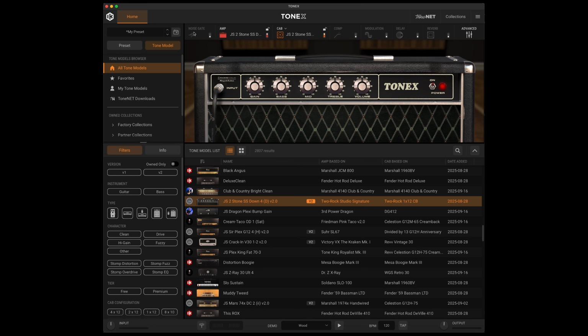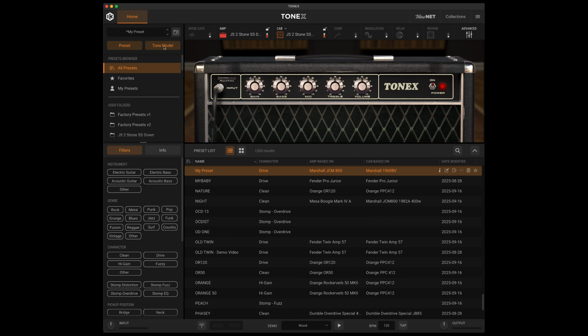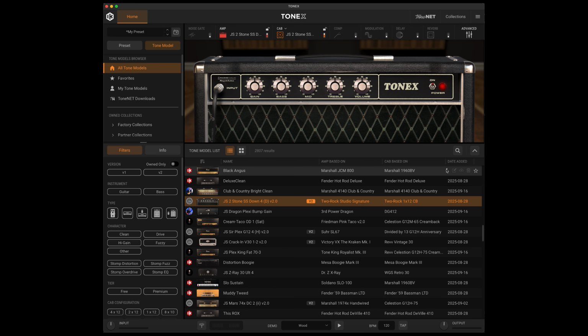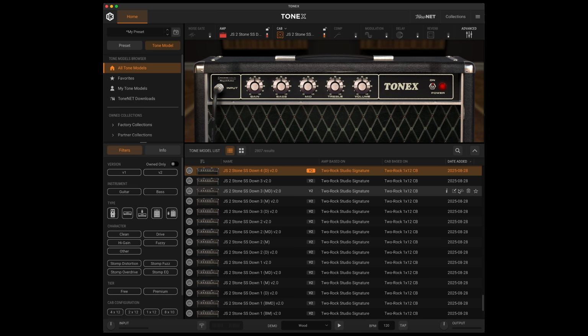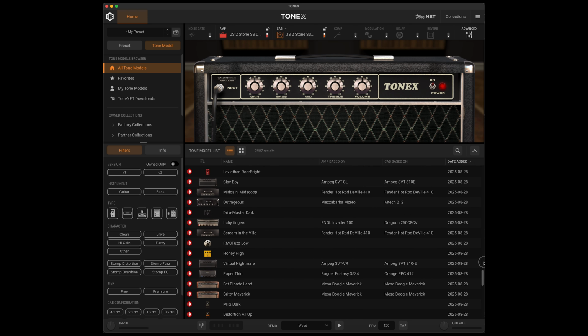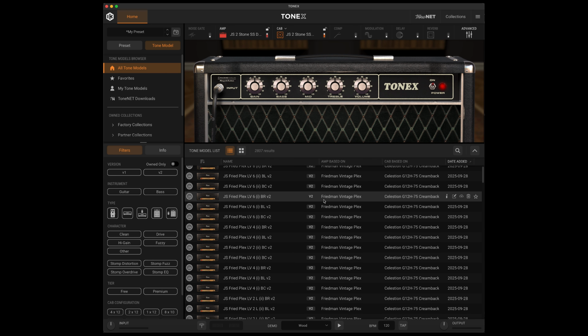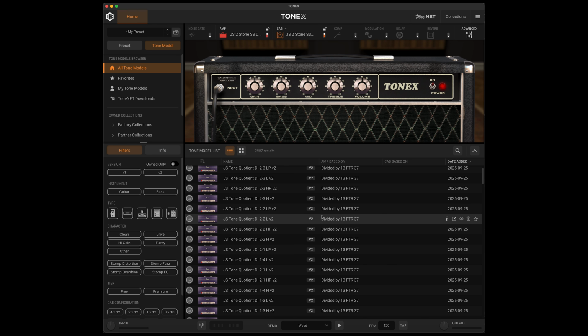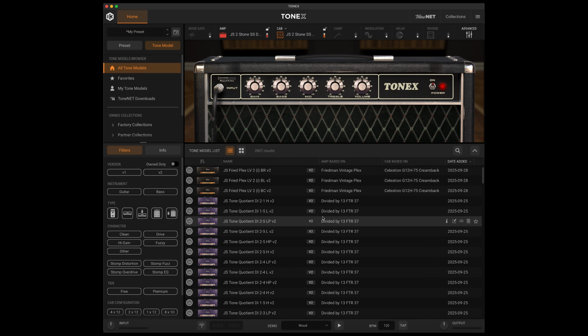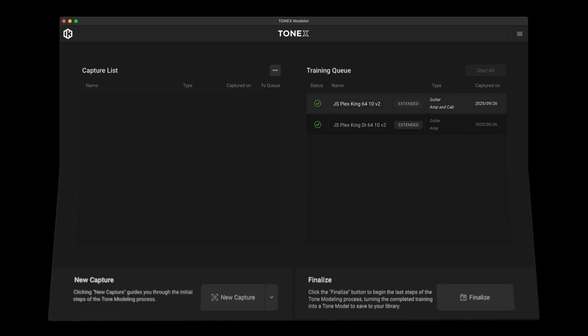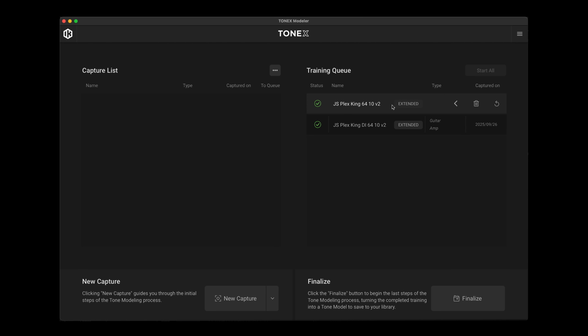And if I come to my tone model tab, remember we have a preset tab and a tone model tab. If I come to my tone model tab and I hit date added so I get my newest ones up at the top, go all the way to the top, you'll notice that I have a whole set of tone models here, but I do not have any of these Plex King tone models that I'm showing right here.